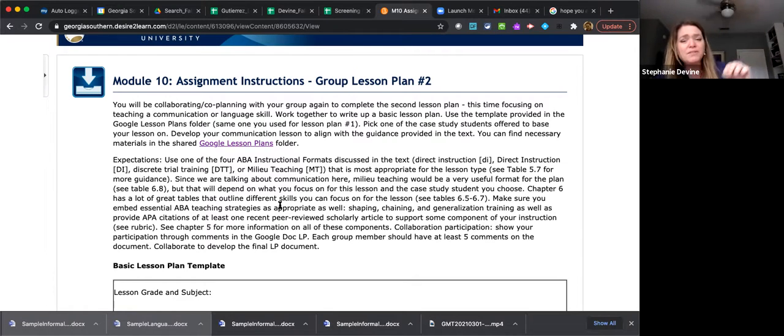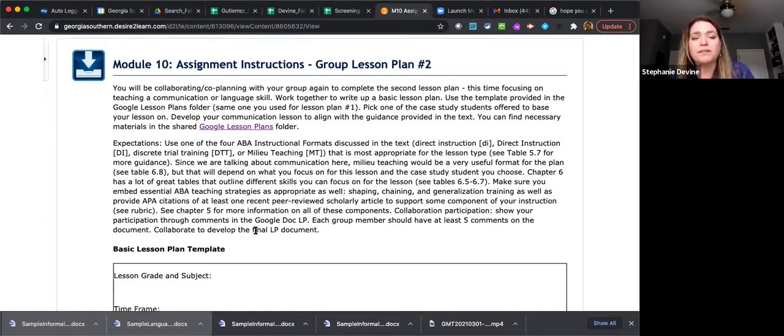But since you are specifically honing in on a communication skill lesson, that's generally not what you would find in a general education environment, right? So you'd probably be teaching that most likely one-on-one or in a small group pull-out type of thing. So keep that in mind when you're developing your lesson plan. The expectations are the same as the first one you did.